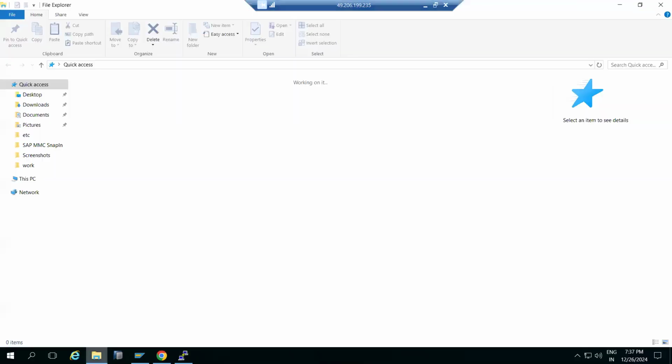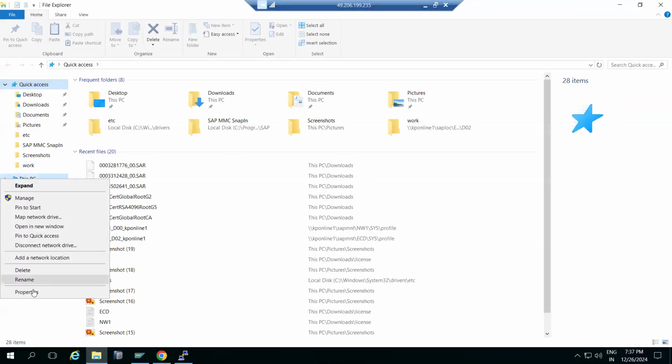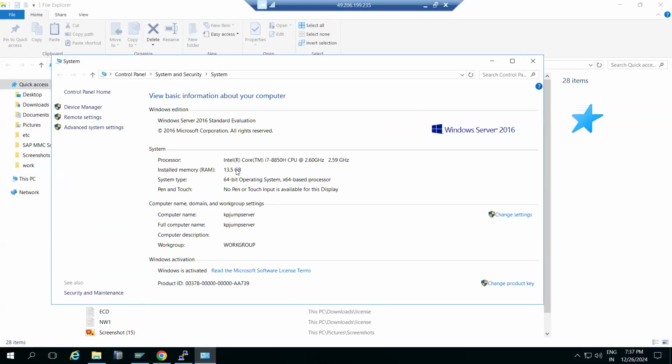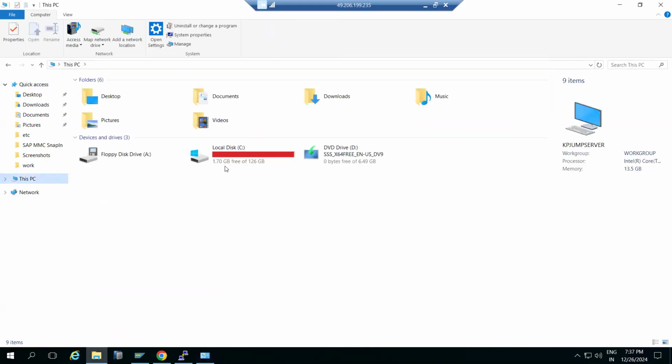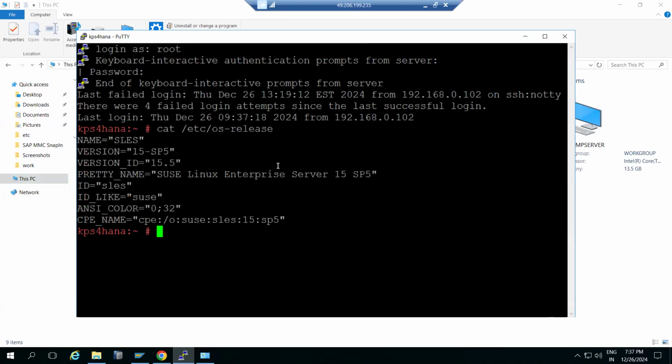If it is Windows, it's very simple. We can go to This PC, right-click and choose Properties. Then we will come to know the OS version, how much RAM we have, and what the computer name is. Then if we go to This PC, we will see the file systems we have, so we get all the information. But it's not like that in Linux; it's the SUSE Linux operating system here.